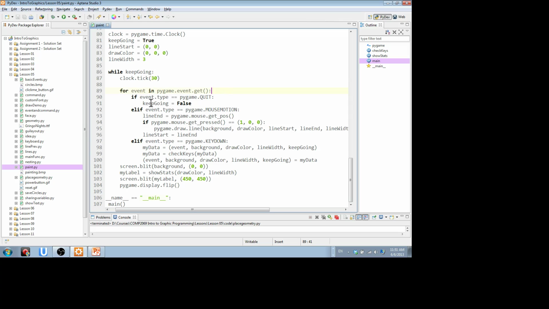And now I'm saying if my event type, I'm using the type attribute on the event class, right? I'm using it to say if my event type is equal to quit, then my keep going is equal to false. I'm going to break out of my loop. That's what I'm going to be doing, right?